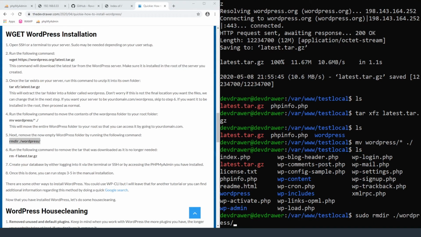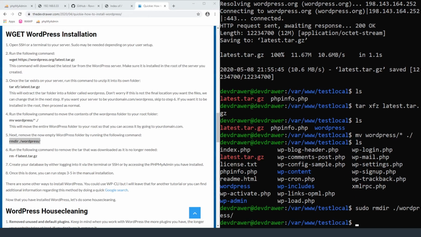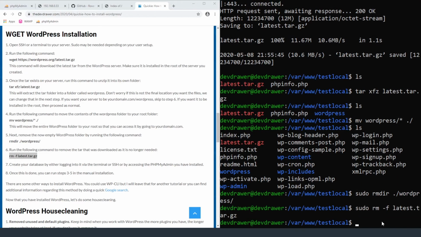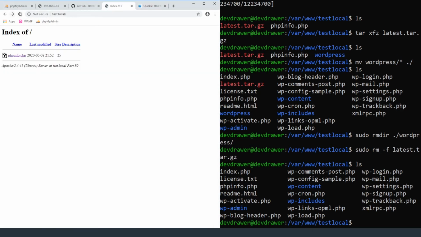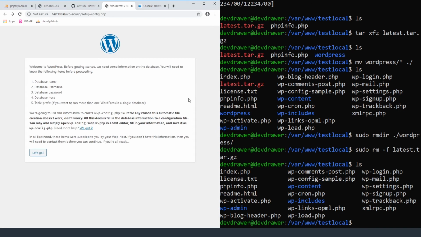But if you run into this issue where it doesn't work because you don't have permissions, sudo is the way to go. So now we remove that, and then we're going to remove that tar file as well. And there we go. Now if we do an ls, they're gone. The next thing that we need to do here is install the database. So if we come back over here and refresh, you'll see that it's ready to do the WordPress installation.